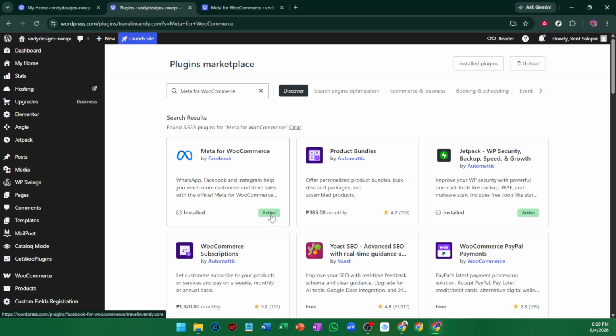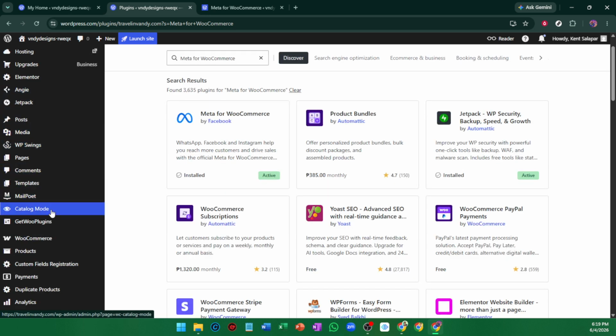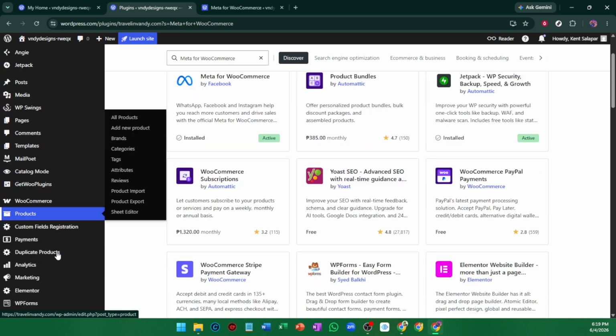After activation, look at the WordPress sidebar menu, click Marketing, and then select Facebook from the dropdown. This is where the integration setup begins. On that page, click Get Started. You'll then be prompted to log into your Facebook account and follow the on-screen instructions.